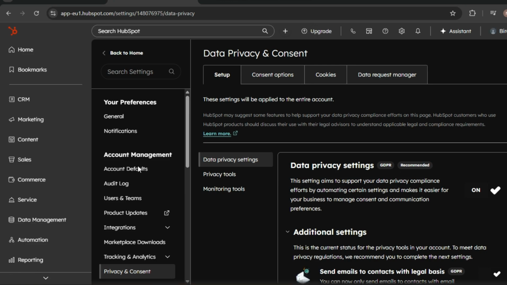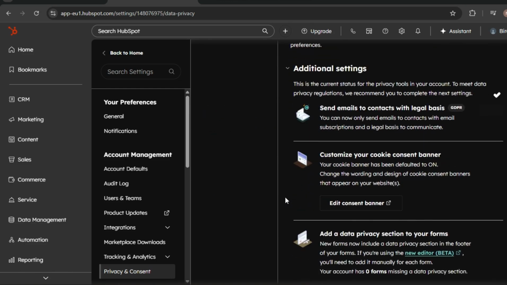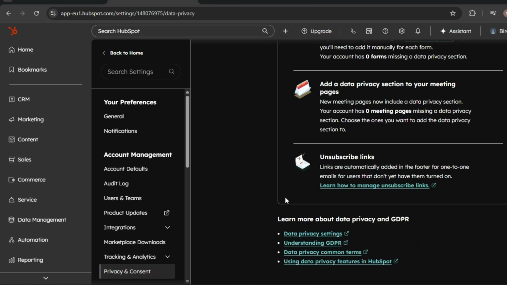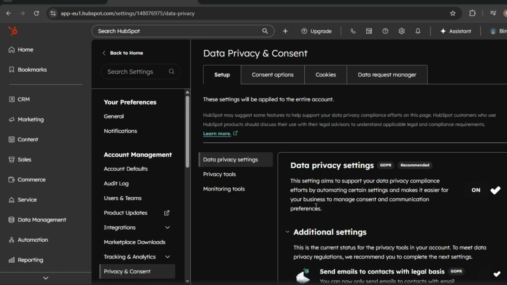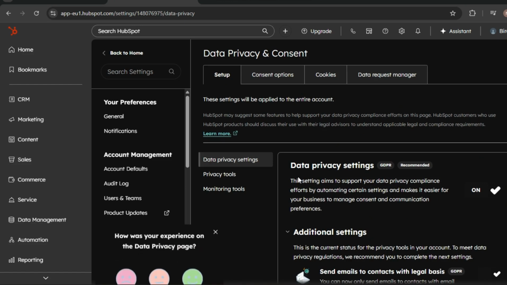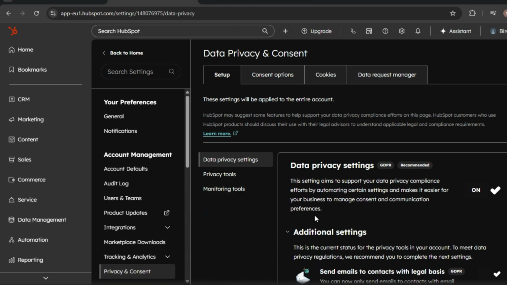Here, you can define transparency about how their data is used, helping you stay compliant with regulations like GDPR. By setting clear consent options, you're not only securing sensitive data, but also building trust with your customers. And that's it. With these steps, your sensitive data in HubSpot is better protected and compliant with privacy standards.